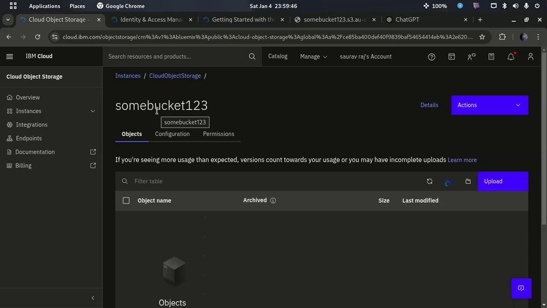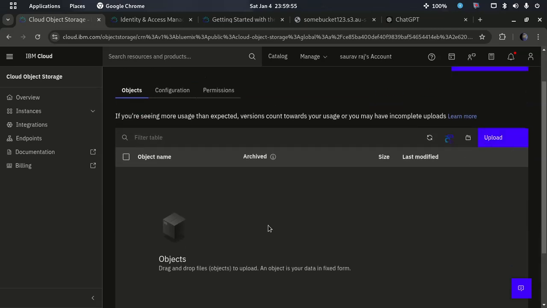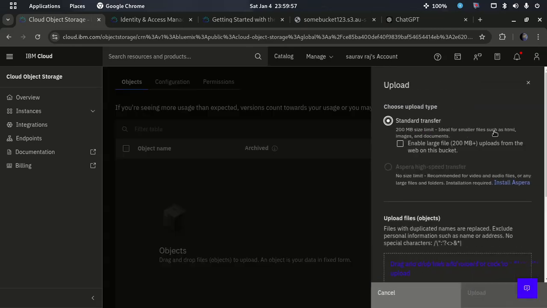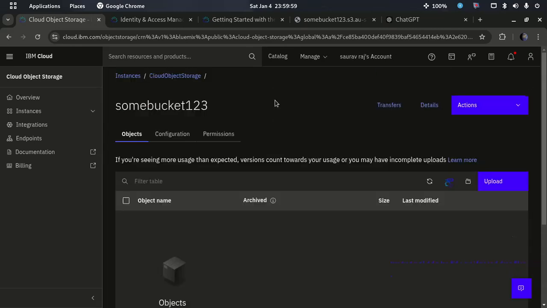This is the bucket name. This should be unique throughout, just like a username. This should be unique, you know. So after that, you can create a file from here, but I would not do that. Let's see how to create one using Golang.